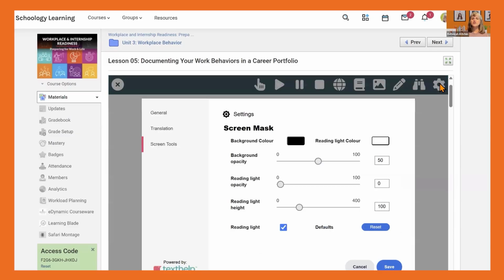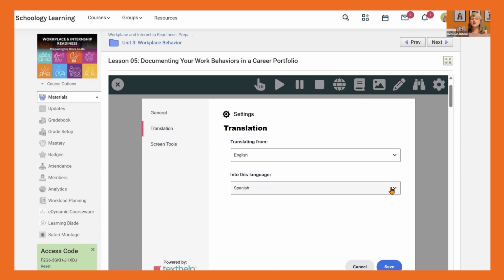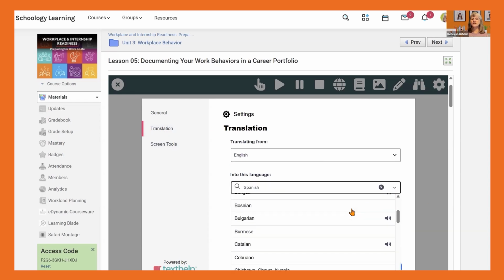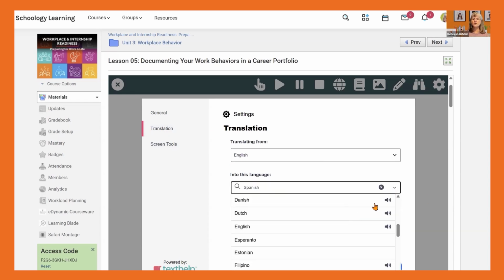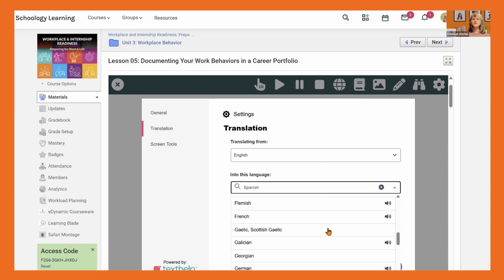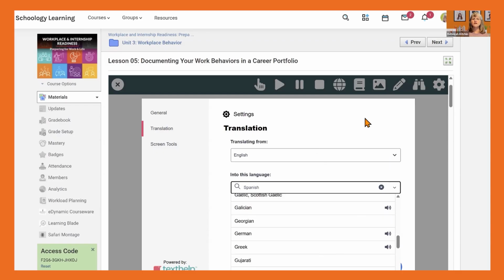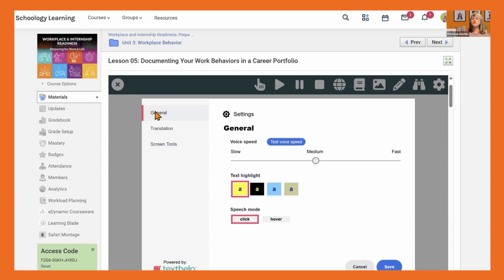The settings here will give you the ability to change your screen tools. So this is where you would change it into a line or change the different color. You've got your translation options with all the different languages, and the ones with audio are marked with that speaker, but the translations are there for everything. And then general, if you have a student who is using this as a screen reader, they can slow down the voice speed or speed it up.